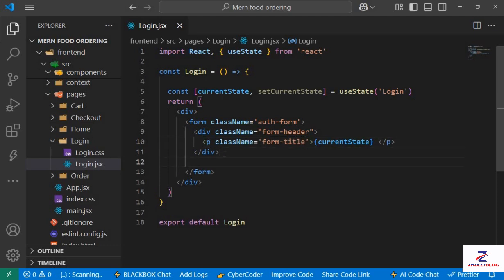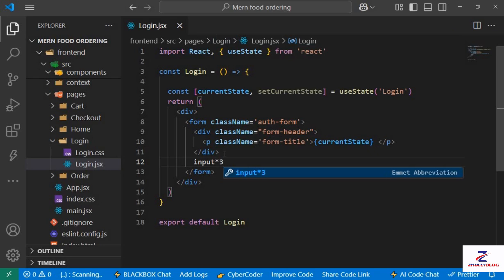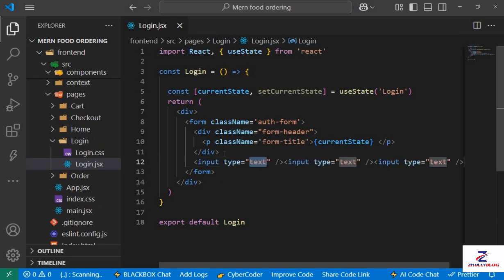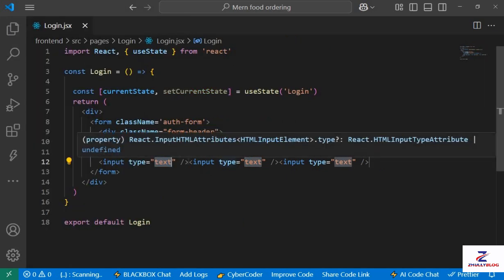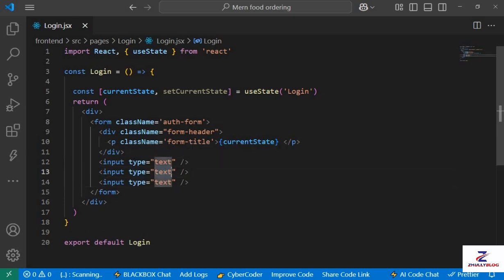After this header section, we're going to have input fields. So here we'll have 3 input fields. But they will have different types, because the first one is going to be for name, the second one will be for email, and the third one will be for password. So this is going to be for email, and this will be for password. So this is for the first input field. We'll give it a class name for form inputs, and we'll have our placeholder as well.